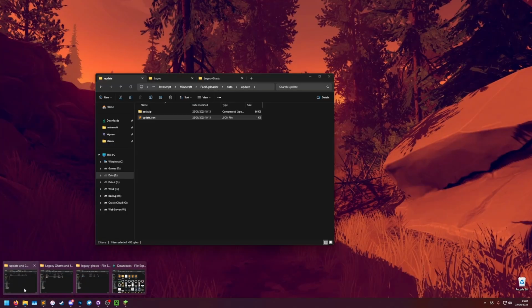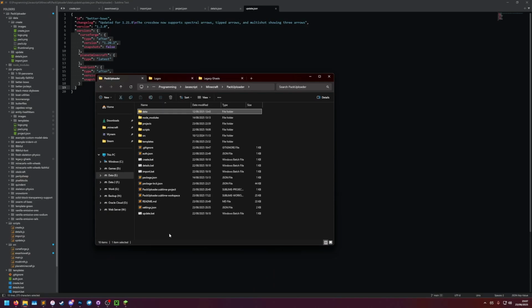When you've done all that, you can go back to the PackUploader and run update.bat, and then that will update the pack on all the different platforms. It will upload the file to both CurseForge and Modrinth, and it will submit an update log to Planet Minecraft.